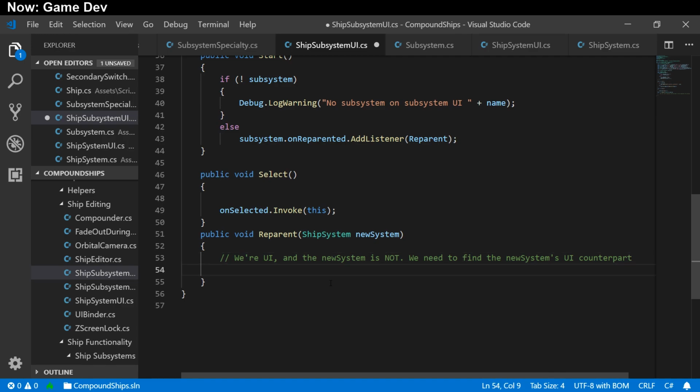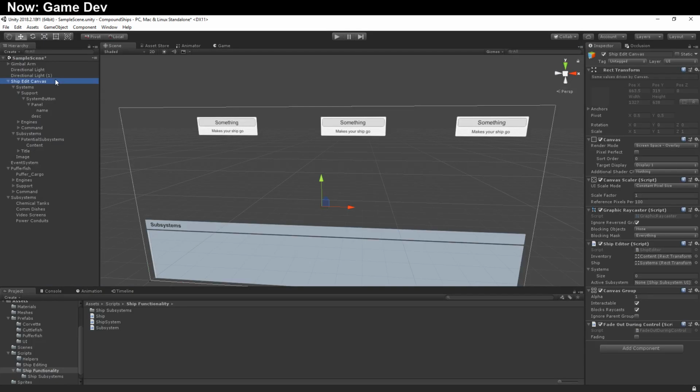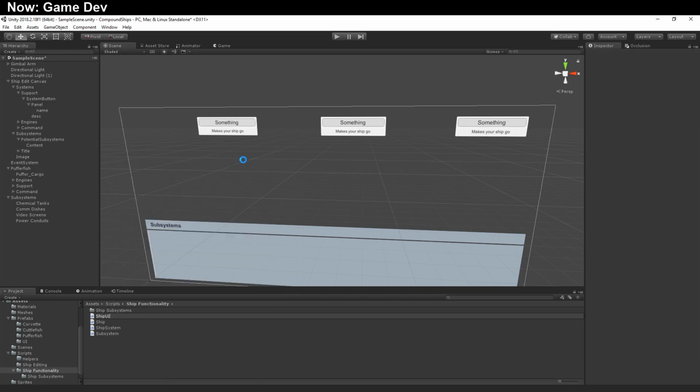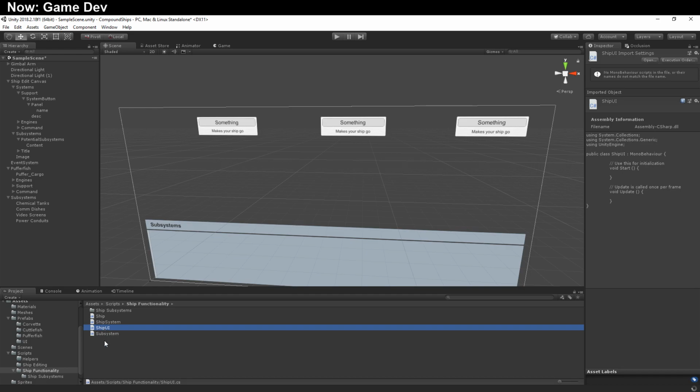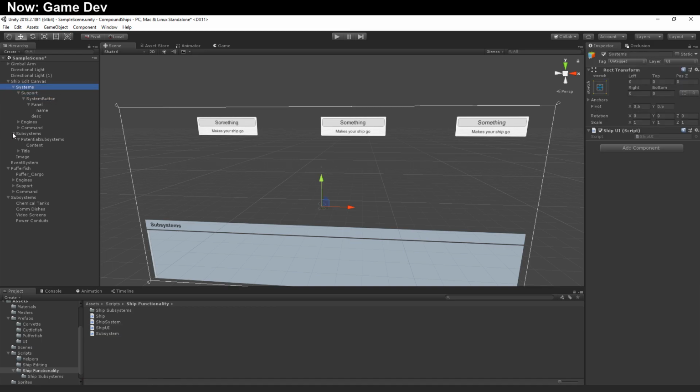So we're going to find a ship system UI that is based on our same parent object. The only problem is our parent object has no cap. This ship edit canvas doesn't have anything at the base. It has a ship editor at the base, but we might not be using the ship editor at all times. So we're going to want to have a ship UI. We'll just drop that onto the same setup here, on the systems section rather than the whole thing, because these potential subsystems are not part of the ship.